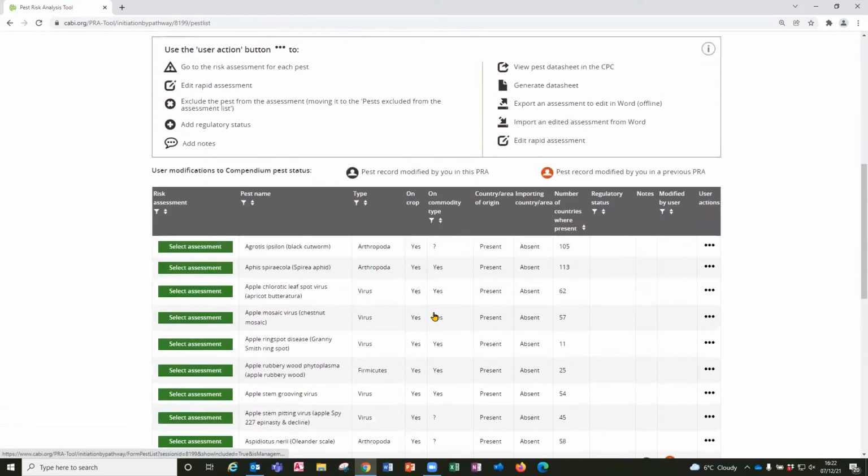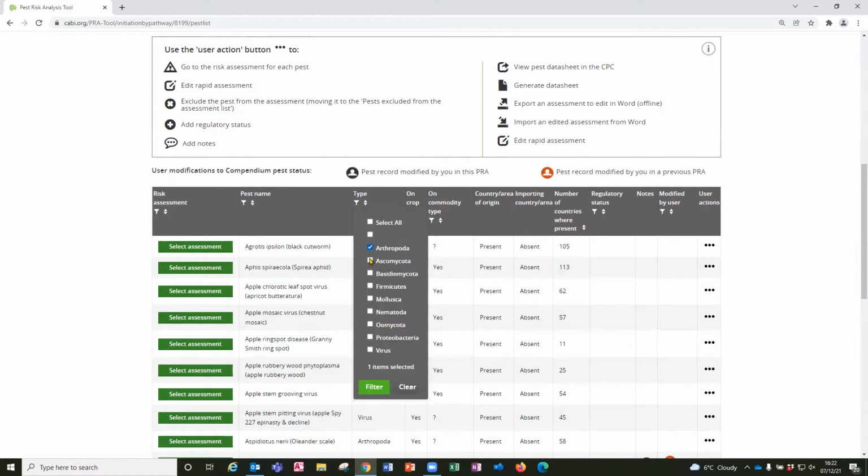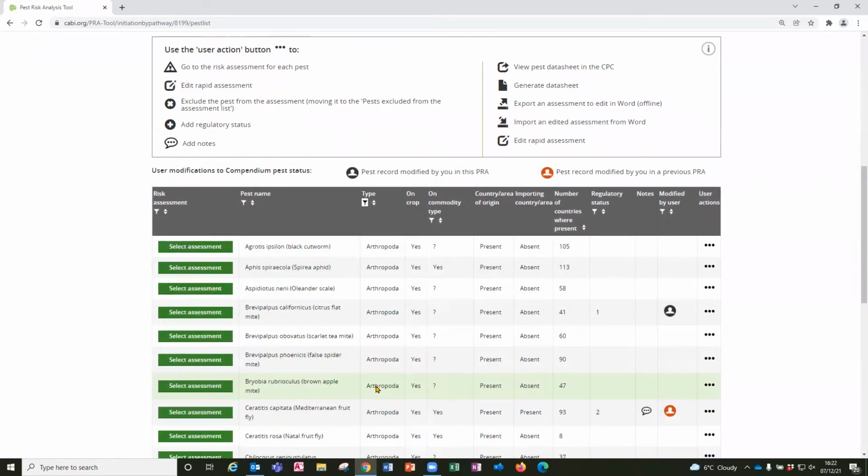The pest list is shown as an alphabetic list by species name, but you can sort and filter using these tools at the top. For instance, you could filter to display just the arthropods here, which might help you to work through them because these lists are sometimes very long.